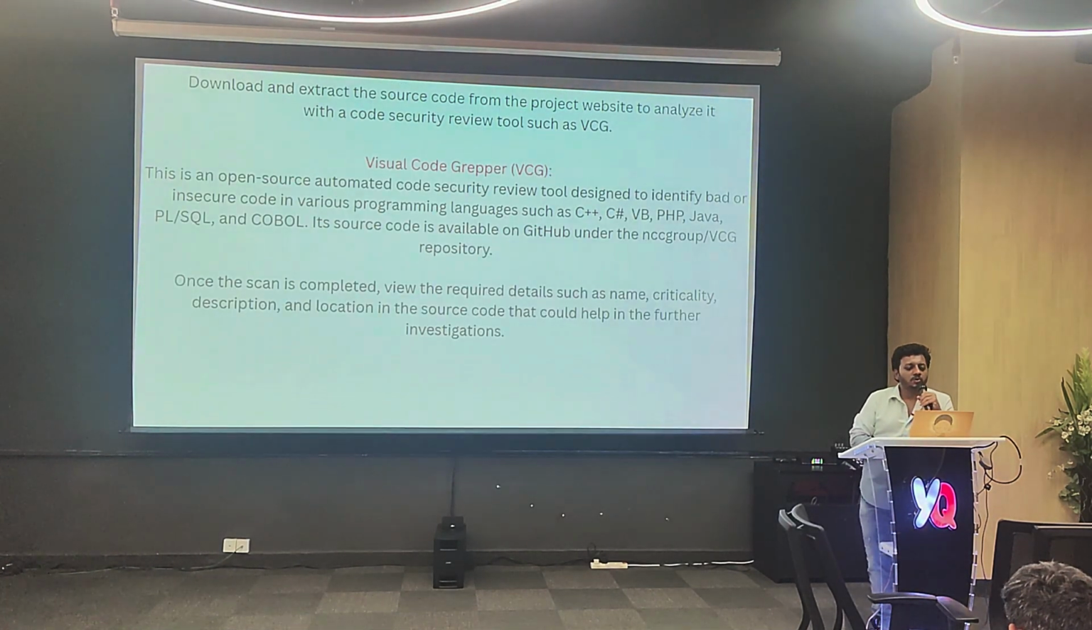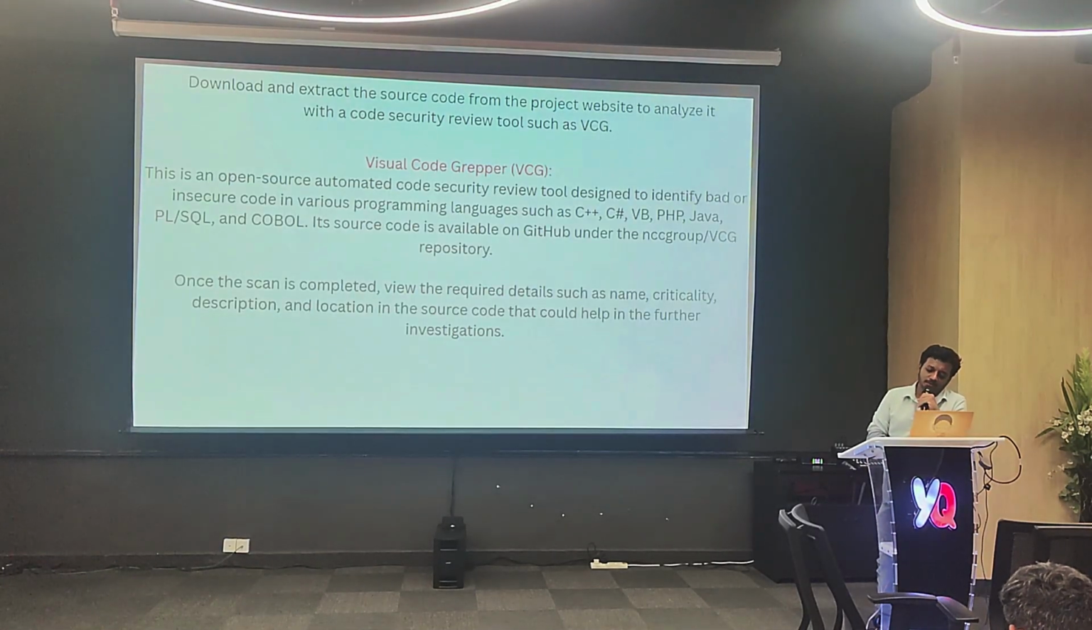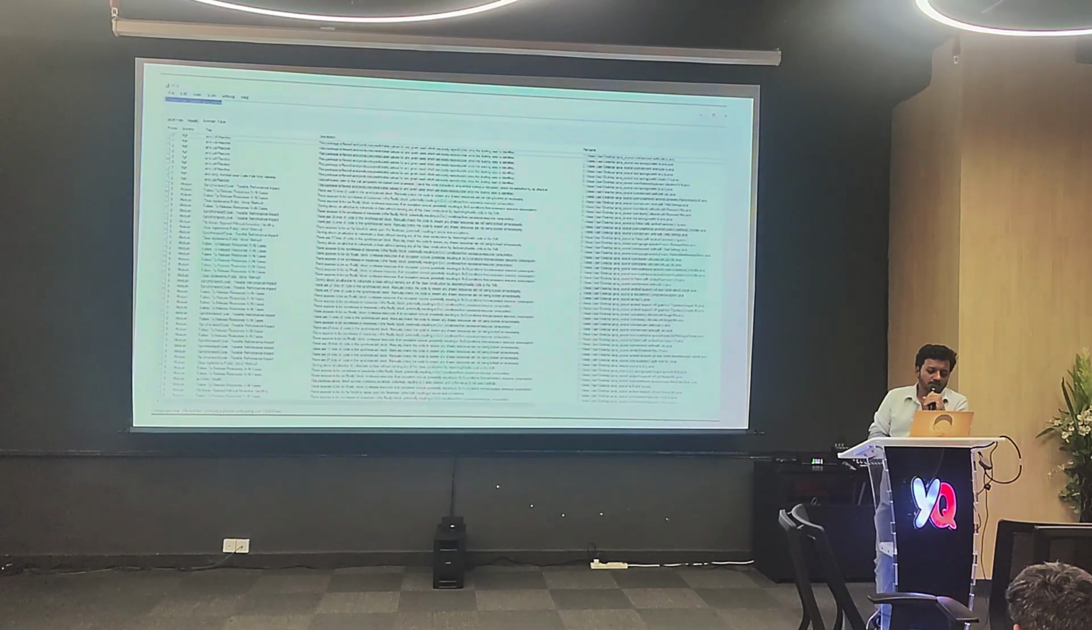And to analyze the source code, we can use Visual Code Grepper. It's a kind of code review tool to identify bad or insecure code present in the applications. So here is an example of that.